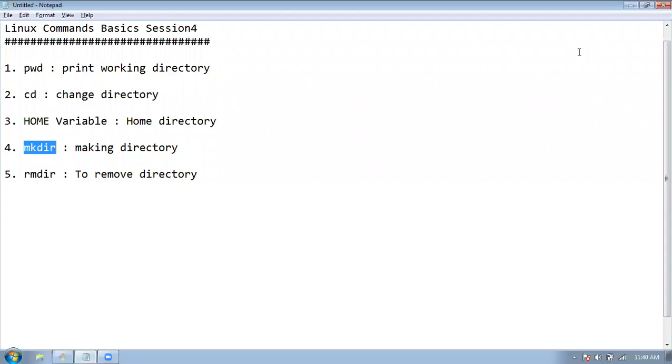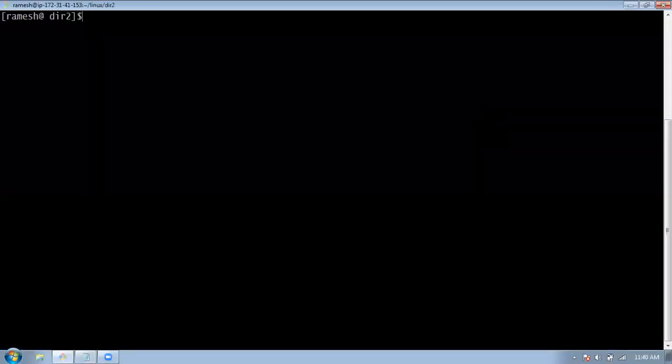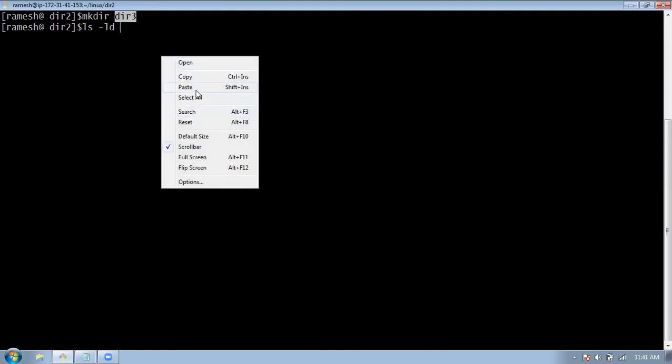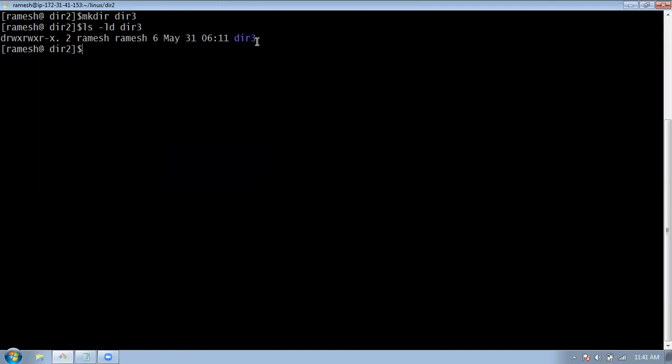mkdir, to create a directory. So mkdir and then I'm creating one directory. So mkdir and then the directory name. Directory 3 I'm going to create here with this name. So now ls -ld, use option d to see the directory. So now the directory has been created, just now it has been created. To go inside it again, use cd. There are no files now because I have just created it.